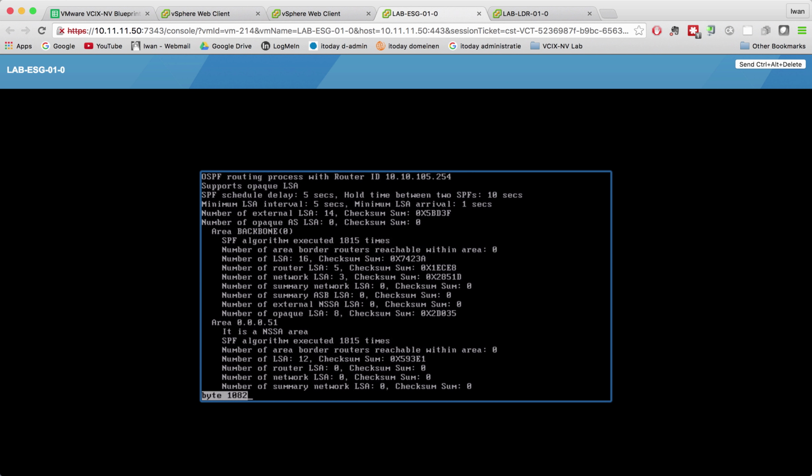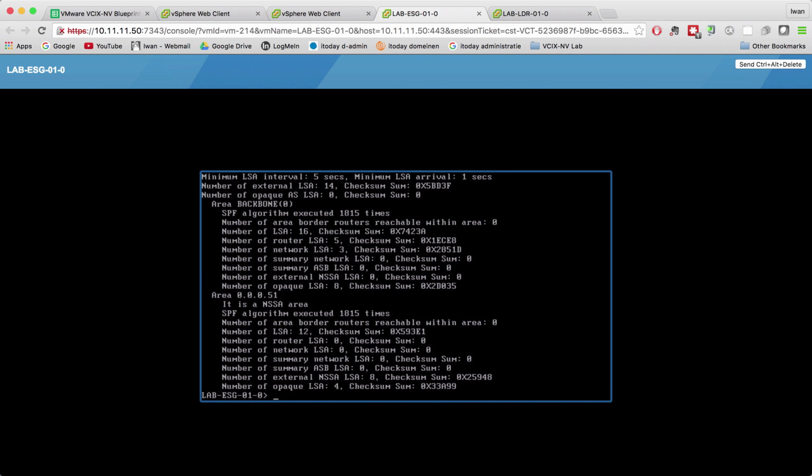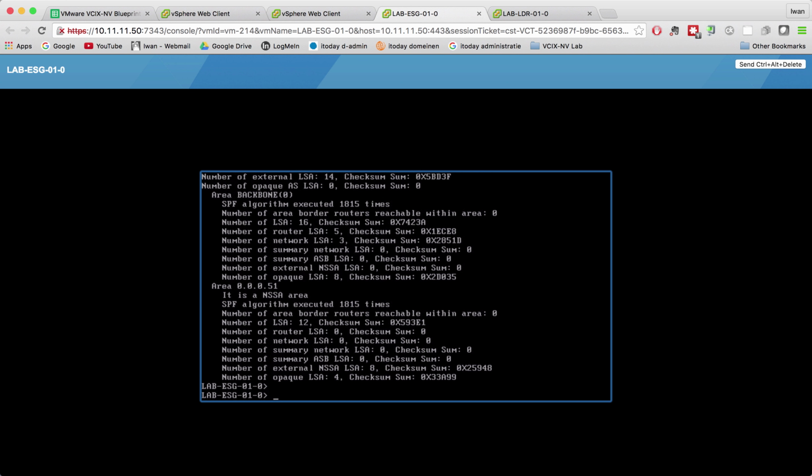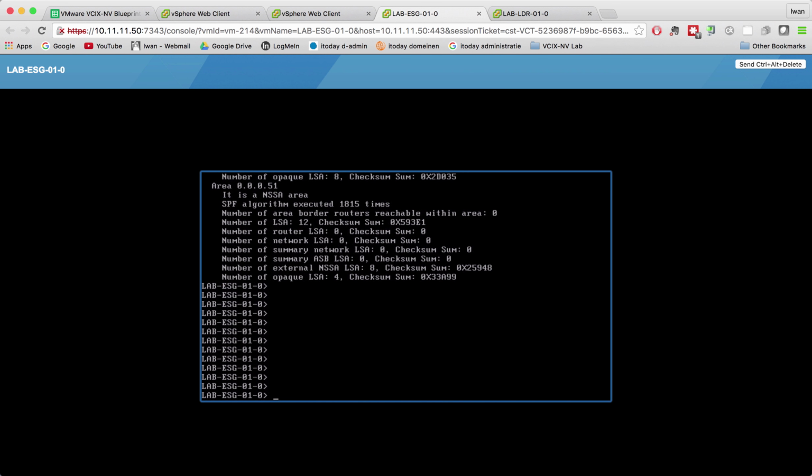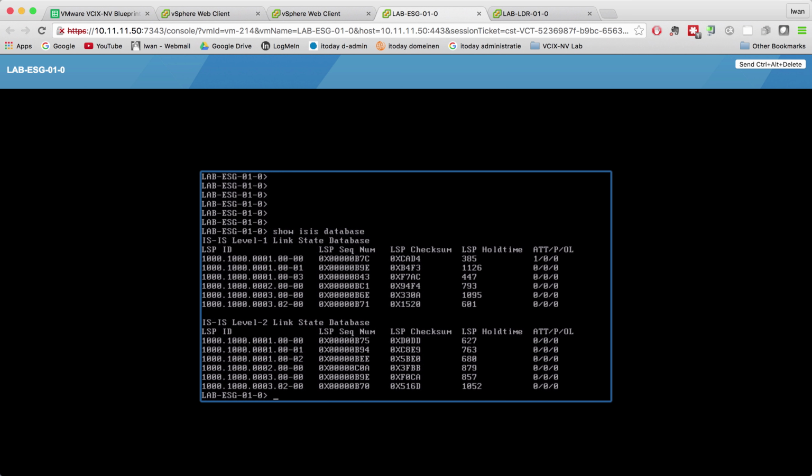My console here is a little bit too small, which is a shame. Otherwise, I would have probably seen the interface. Anyway, let's continue. We can also show the link state databases for OSPF and ISIS. That command is also very easy. Show ISIS database, where we can see all different information regarding the LSP, sequence numbering and the checksums, and the hold time.